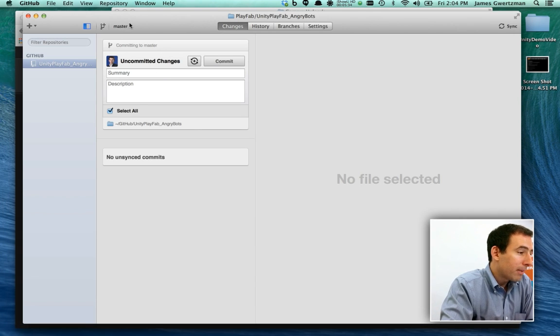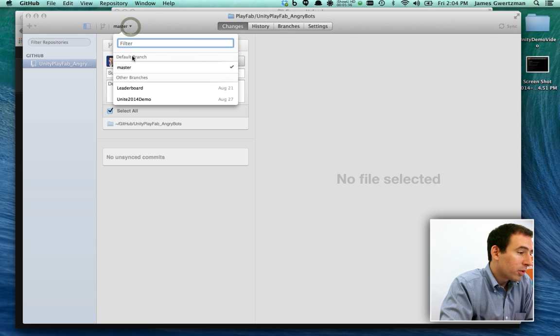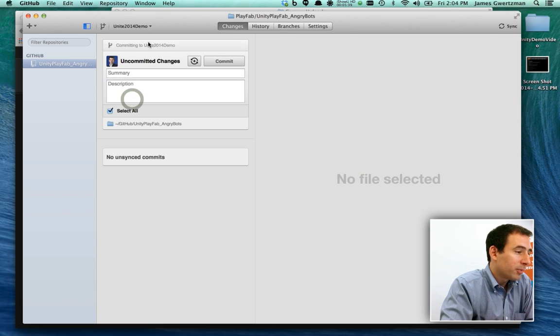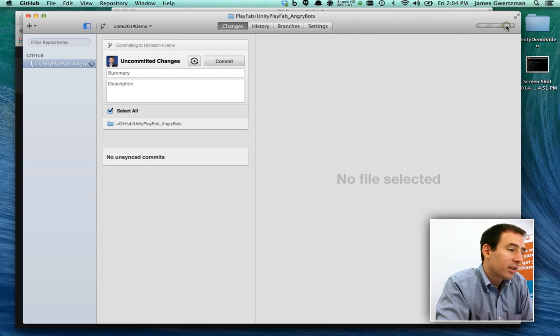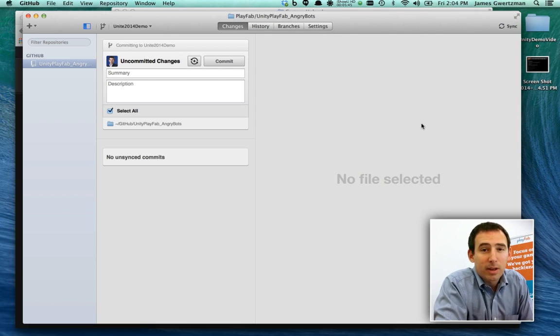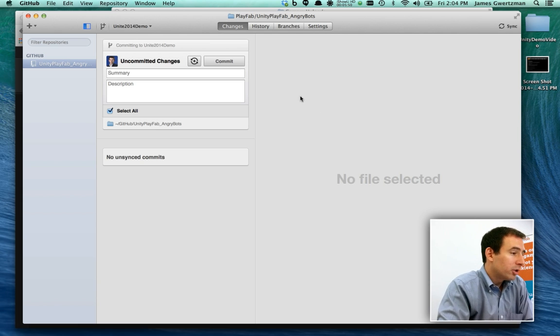Now you'll notice that this syncs to the master branch. And really quickly, I'm going to sync now to the special branch called the Unite 2014 Demo branch. So let me go ahead and do the sync. This is just a few minor changes we made to make it a little bit easier for this demo. That's now done. I think we're good.